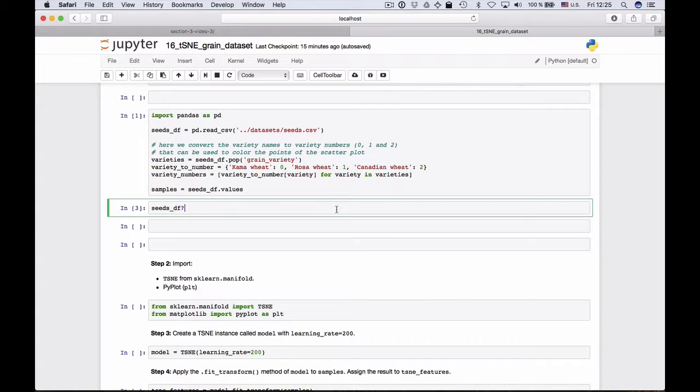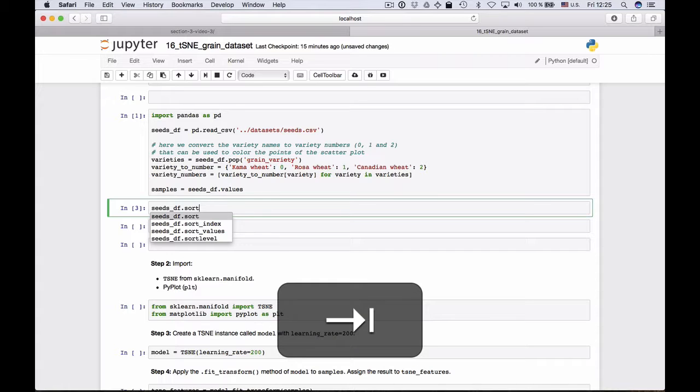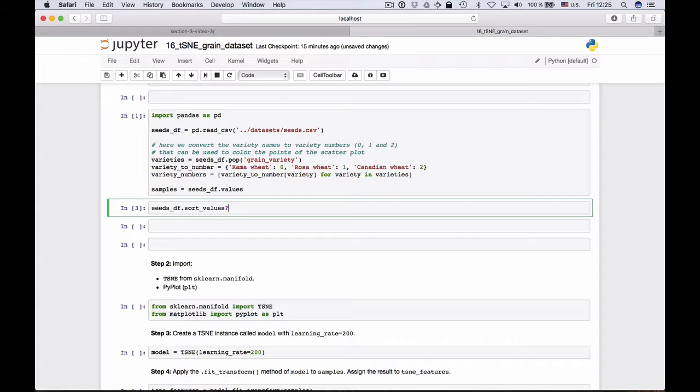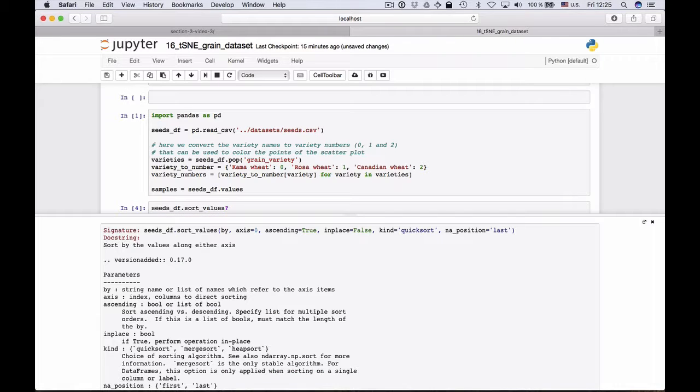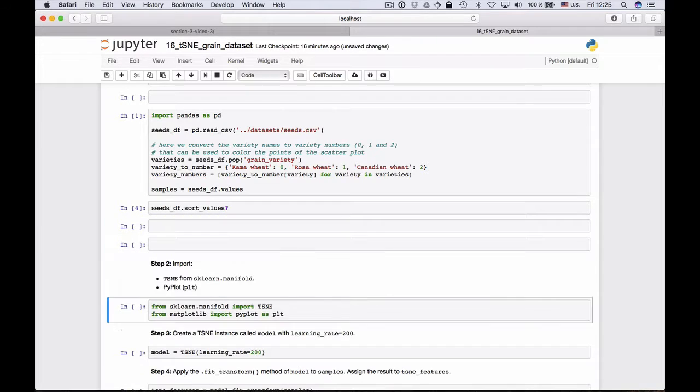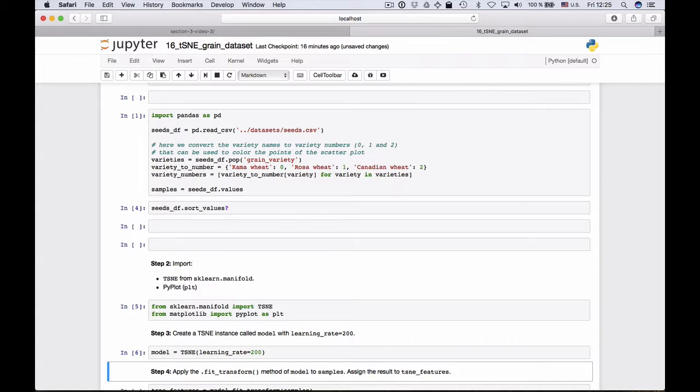And another really helpful thing is tab completion. So suppose you want to sort this thing by its values. You've got no idea how to do that. Just type sort, press tab. Okay, get some suggestions. Sort values might be it. And if you want to know how to use that method, just put a question mark after that. And here you've got the method signature and the doc string. Really helpful. So press escape to get rid of that again. Let's go down here, execute the rest of the code.